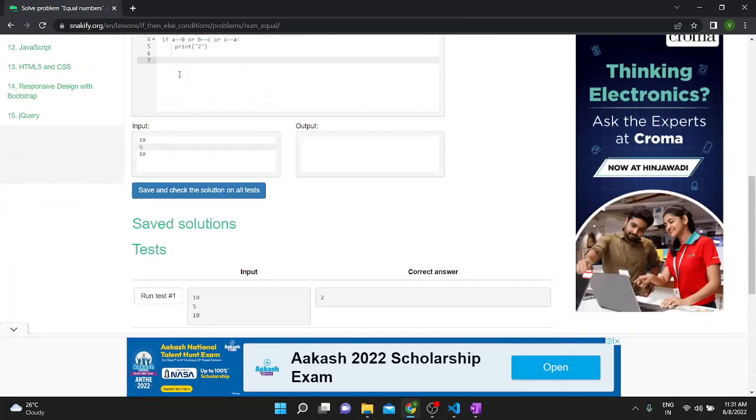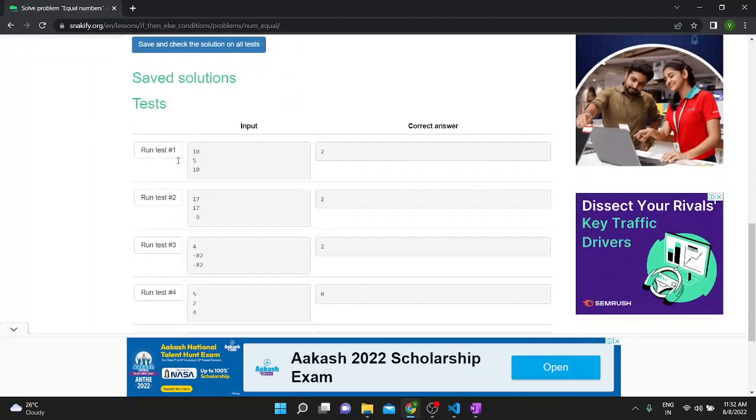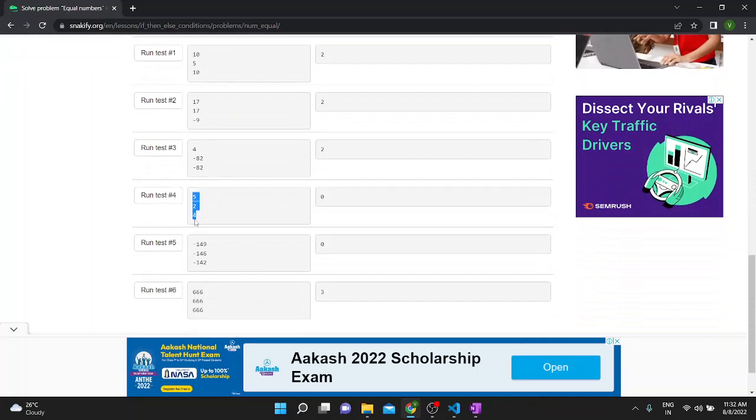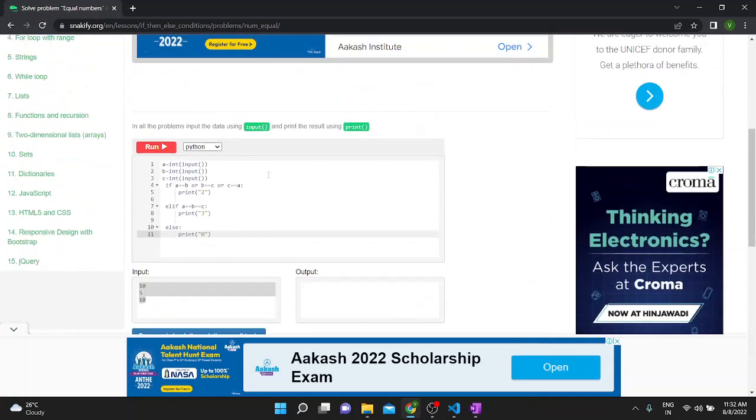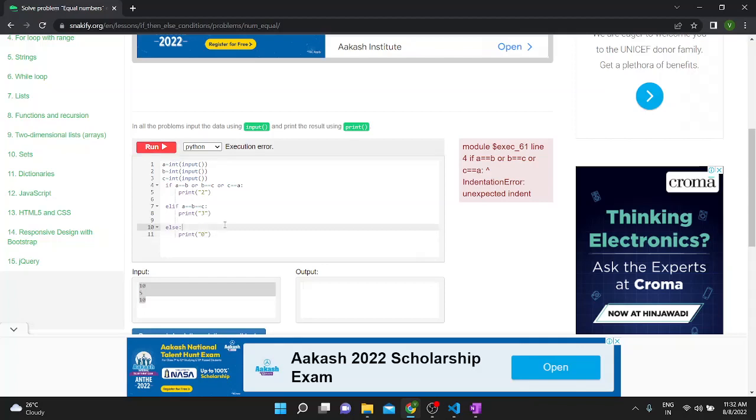So I would also write a condition here, elif a equal to b equal to c, then I would print 3 simply. Or my last default case, else I would print 0. Why 0? Because I am not getting any repeating term here. So see here, all these 3 values are different, so I am printing 0. So if I run my program, see here what I am getting.